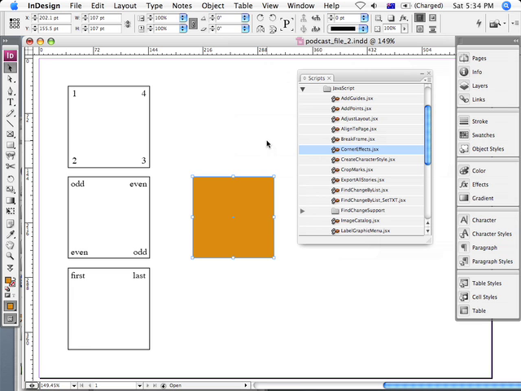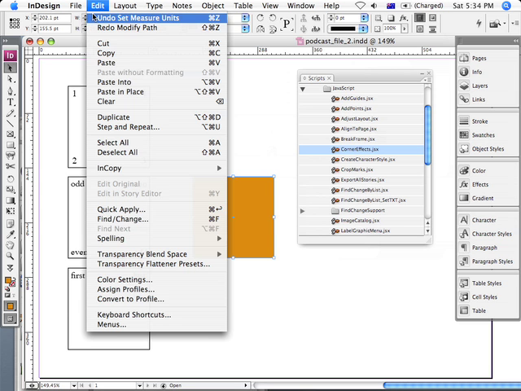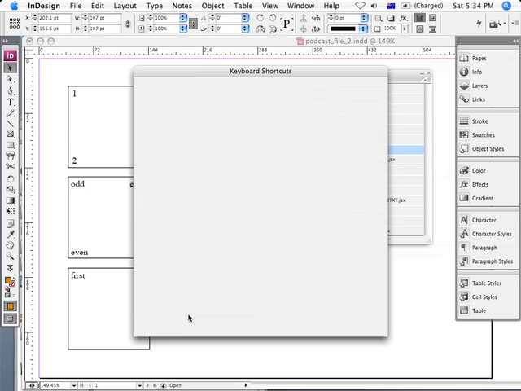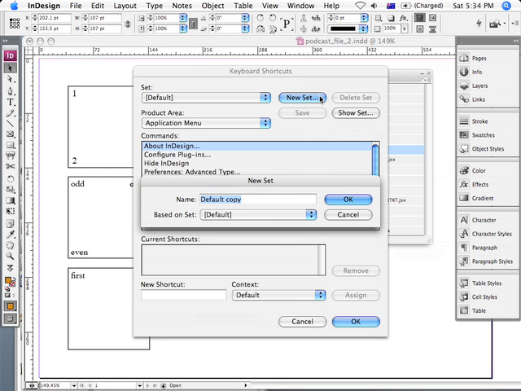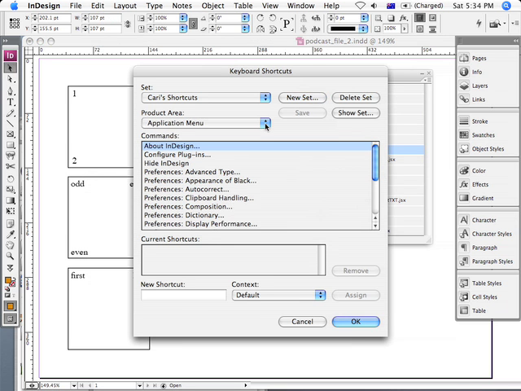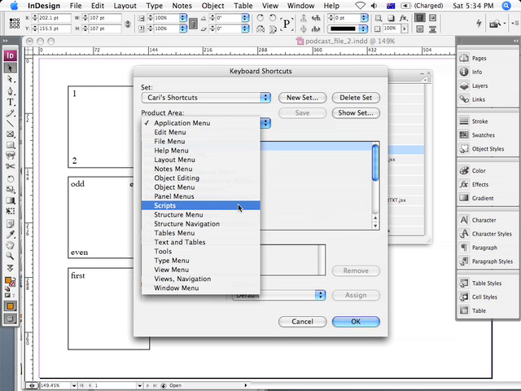Now, there is another way of applying or running scripts, and that is via a keyboard shortcut. Now, obviously, we'll have to add that keyboard shortcut because there's none listed in the scripts panel. So if I go to the Edit menu, select Keyboard Shortcuts, and I'll start by creating a new set, and we'll call it Cari's shortcuts, based on the default, so that it basically picks up all of the current default shortcuts. The scripts are available in their own product area under the Scripts menu.